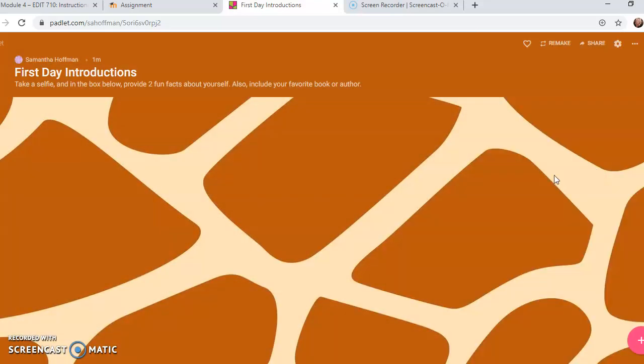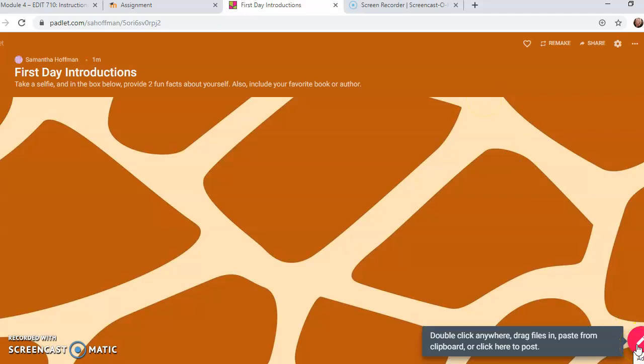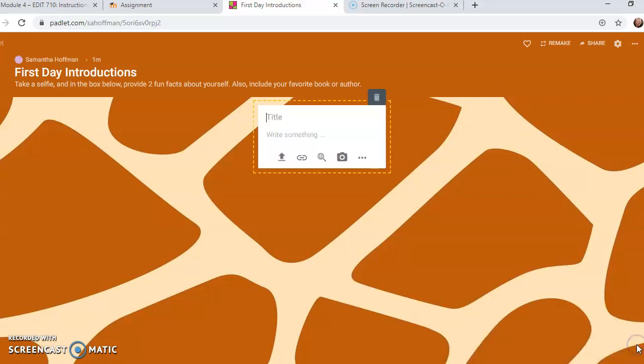Now it says I'm all set to start posting. Okay, and so as you can see, my title and my instructions are here. And then once I get my students on the iPad, which again, they don't all have to have an iPad because I have it set up as stations, they can click here, they can put their title.